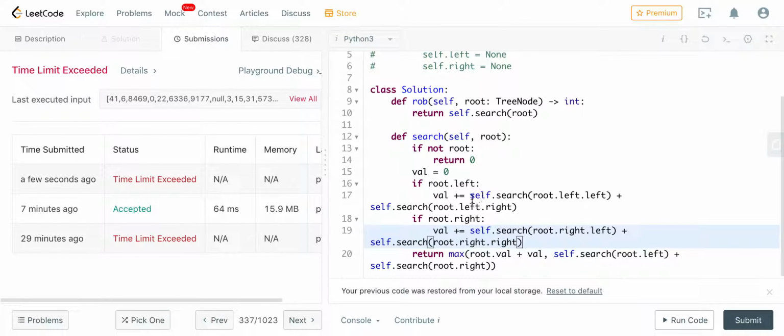Time limit exceeded. The reason is, when we go through the binary tree, for every level, we may use it or not, and that would make our time complexity exponential. So it would be 2 to the power of n, right? The time complexity.